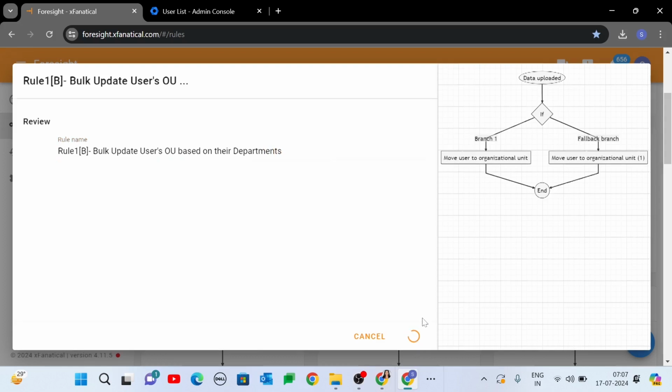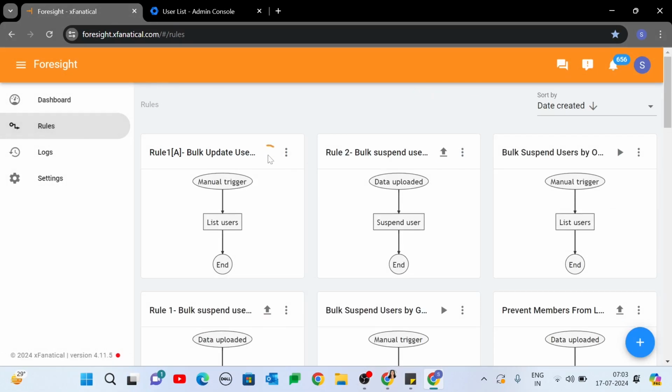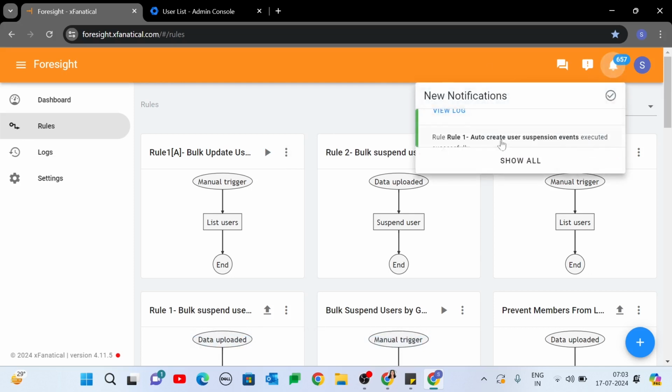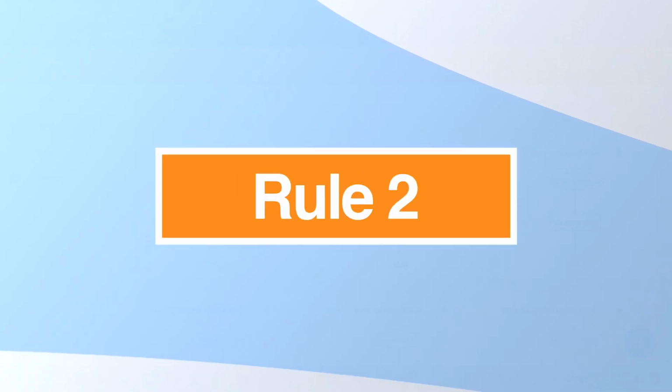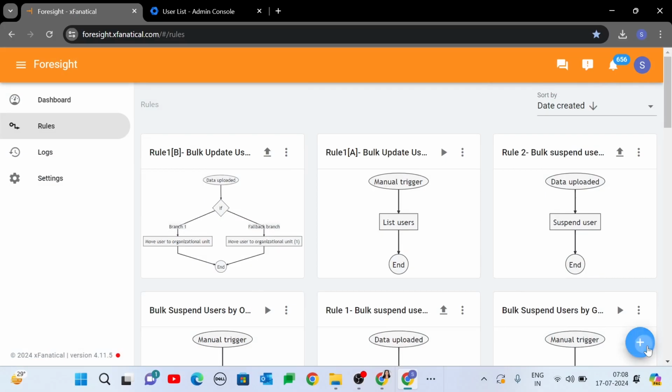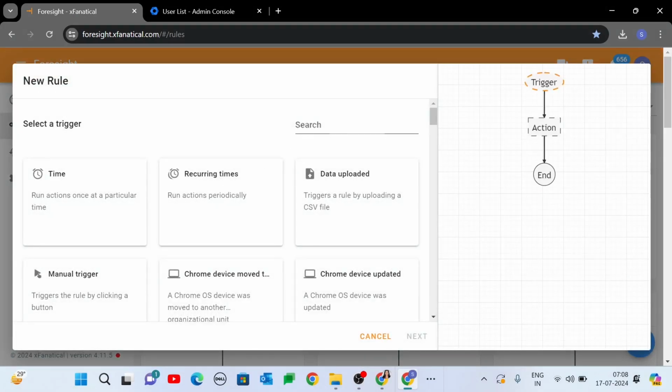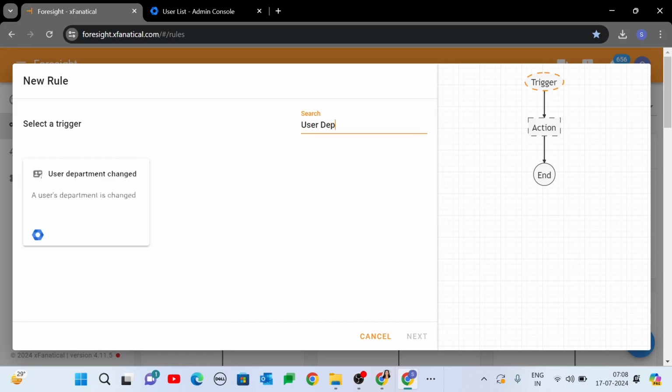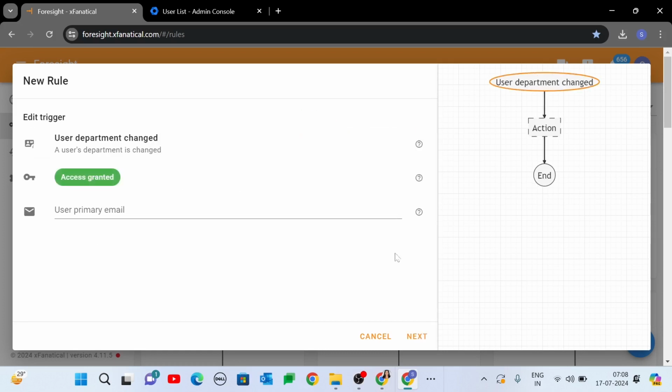Triggering of the rule. Upload the same CSV file again and wait for it to finish uploading. Check the Logs page to verify the execution of the rule. Let's create the second rule. Go to the Rules page and click the New Rule button. Step 1. Select the User Department Change trigger from the Select a Trigger screen. Leave the User Primary field as default, then click Next to proceed.